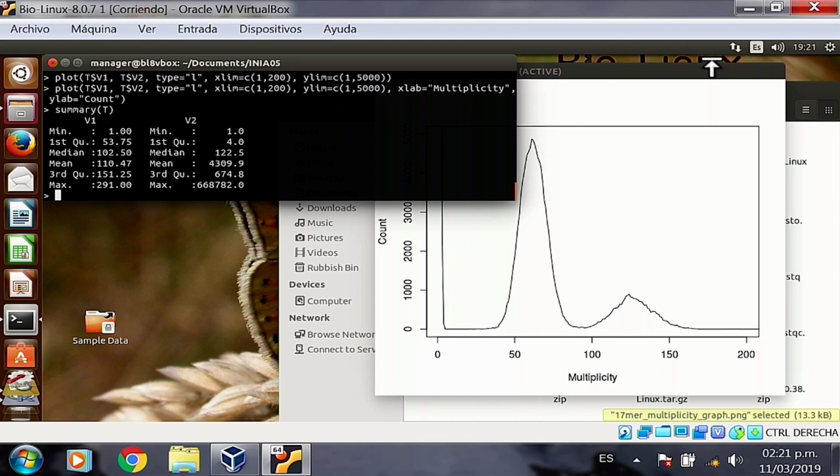So that means, for example, that this huge peak that appears at multiplicity 1 is telling me that basically over 600,000 different Kmers were seen only once in the database. Only once.